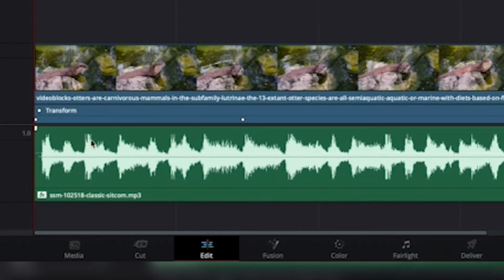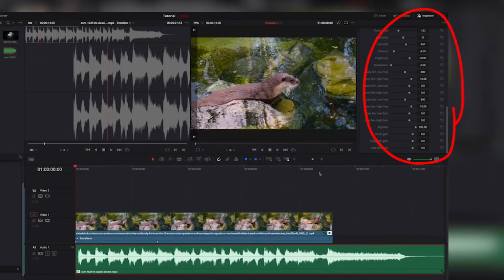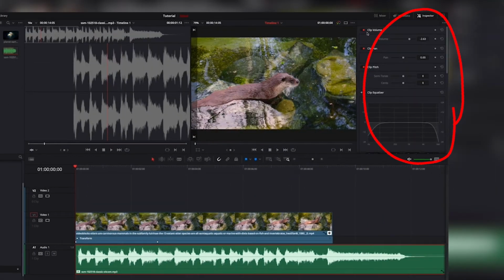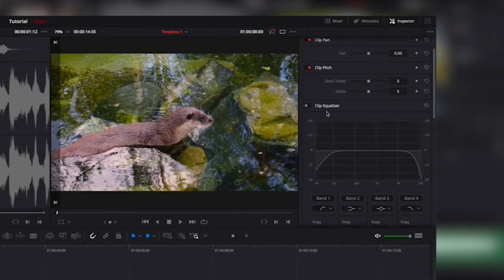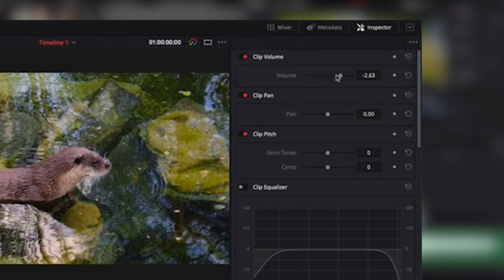Instead of dragging the volume line up or down, you can use the control box. The control box can be found in the top right corner. Most of the levels in this are for more advanced editing, so we will be focusing on just clip volume and clip pitch. To increase the volume, make sure your audio clip is selected on the timeline. Drag the volume level to the right to increase or to the left to decrease. If desired, you can toggle the clip pitch to adjust the pitch.